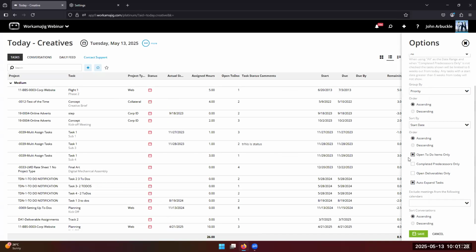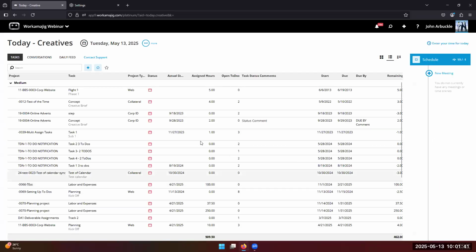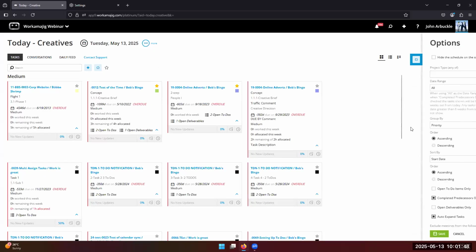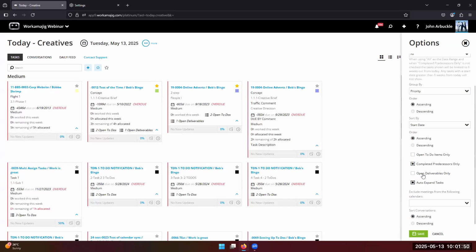So again, I only want to look at things that have open to-dos because we use to-dos and I only care about those tasks that have open to-dos so I can deal with them when needed. I only want to see tasks that are ready for me right now. I don't care about the ones that are still being worked on by other people. But again, that's the way of setting these up. So again, that displays what I need.